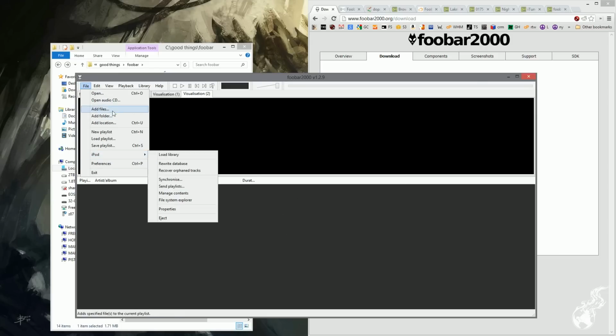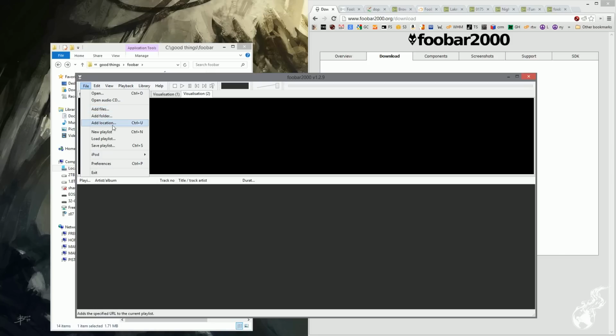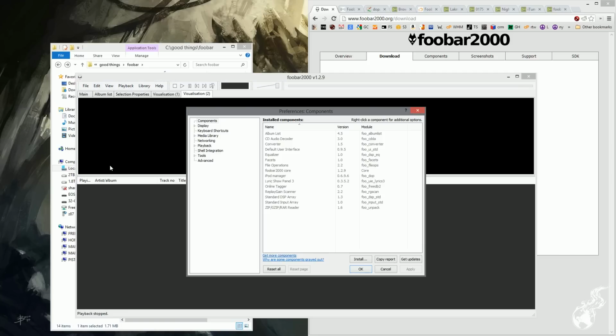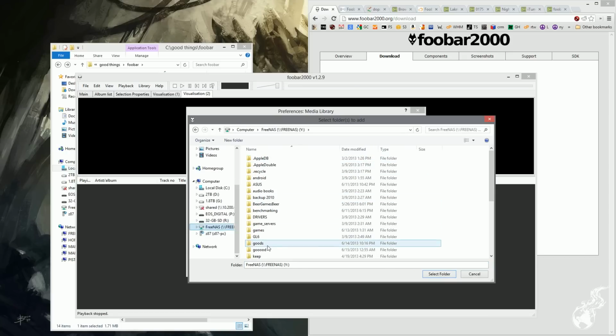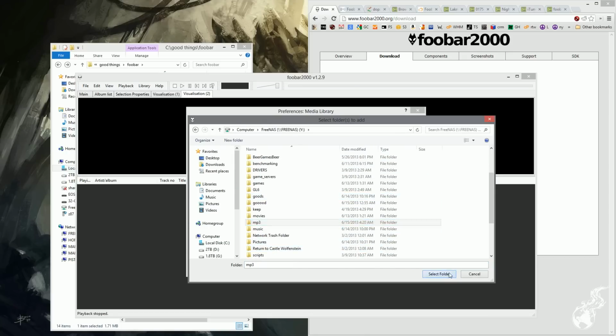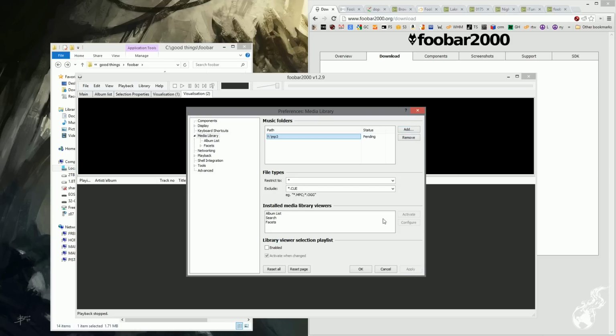Just for reference, I'm going to go ahead and load up my media library. So I'm going to go down here and go to Preferences, go to Media Library, and I'm going to map it to my NAS where all my music is. Alright, when I hit apply, it's going to start initializing, and then it's going to scan that folder.